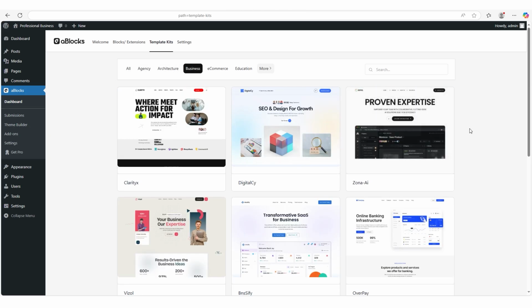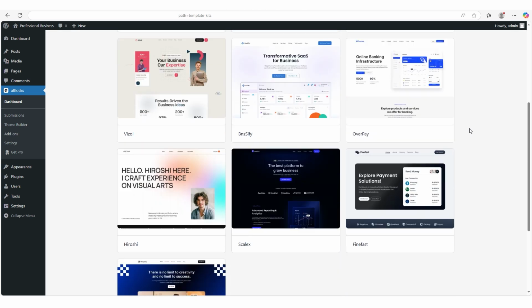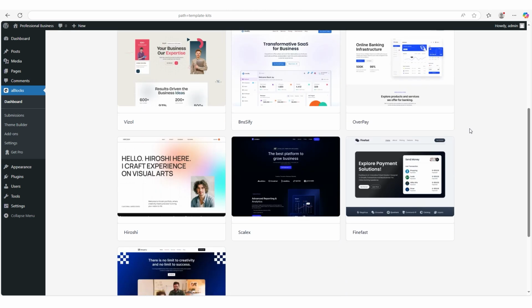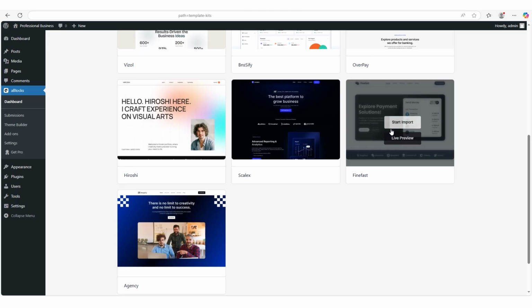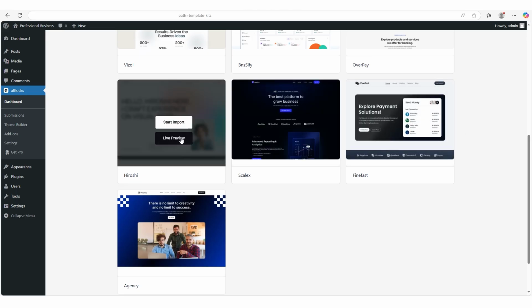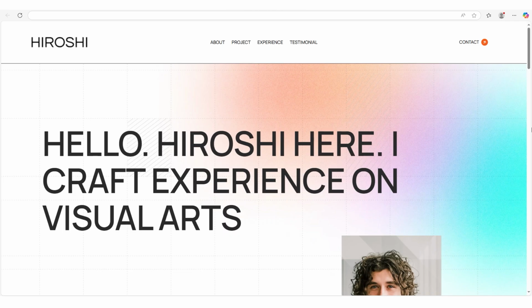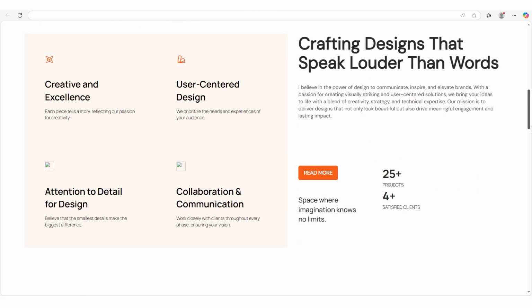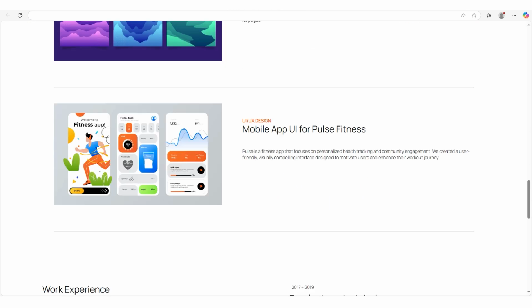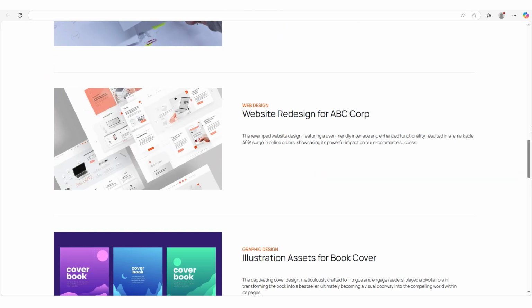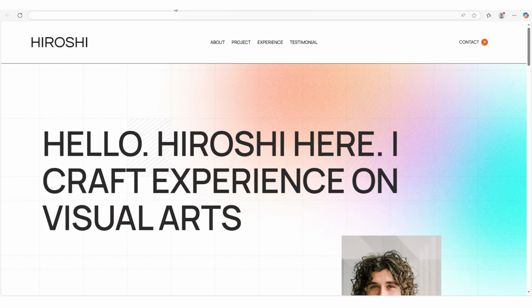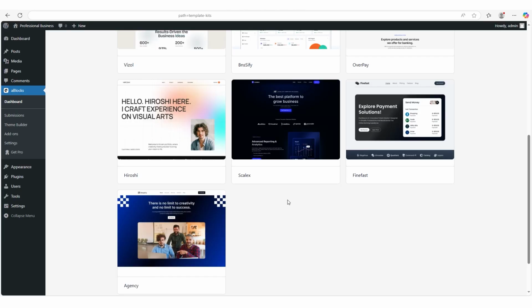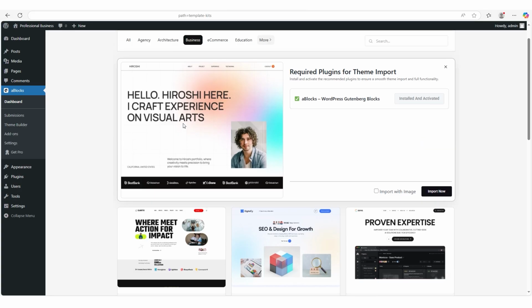This will display multiple pre-built business website templates, ideal for small startups, agencies, or established businesses looking to showcase their services beautifully on WordPress. You can click the Preview button on any template to explore its full design. Scroll through the layout to see sections like Hero Banners, Service Highlights, About and Contact Information, Testimonials, Call to Action Areas, and more. Once you've found a template that suits your needs, click Start Import.